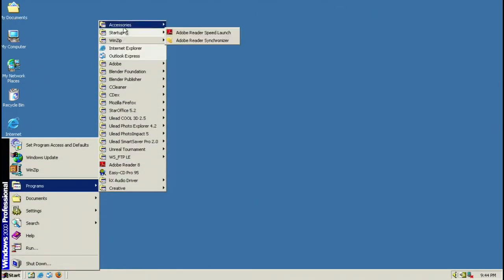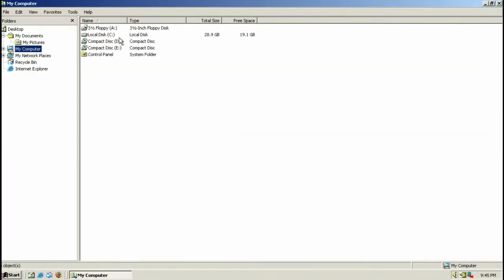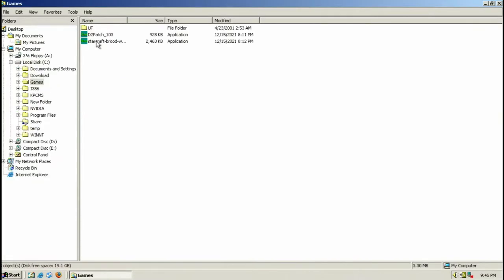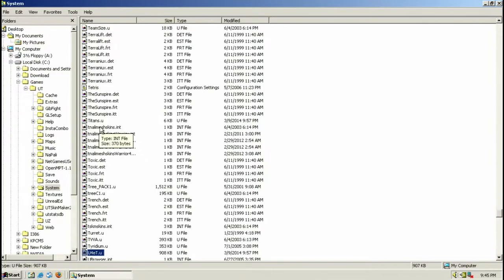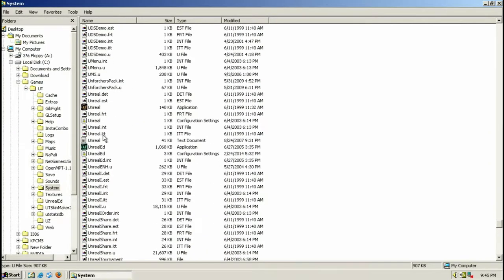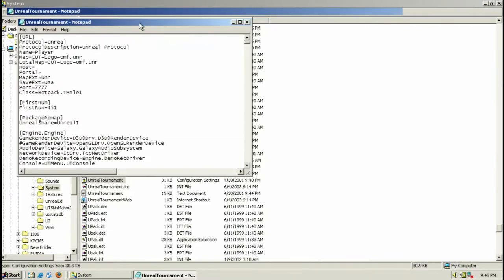We're back here with Nova, and I went ahead and copied an old backup from my copy of Unreal Tournament 1999. This backup has included just about every texture, map, sound, etc. that I collected from about Christmas 2002 forward. Here I'm going to open the Unreal Tournament configuration file.